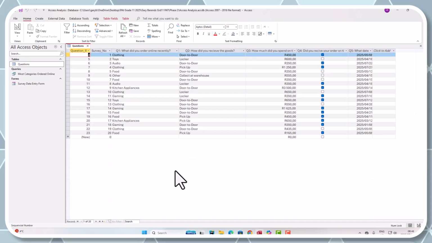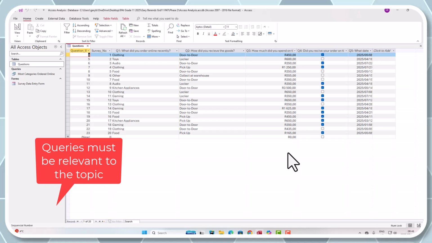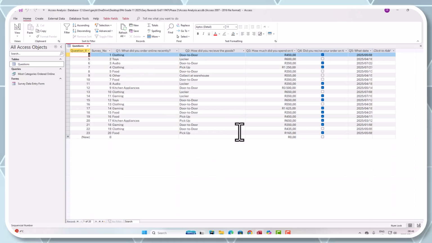I'm going to say, right, what could I possibly build for them as well? And again, guys, I think it's very important that your queries must make sense. They must be relevant to the topic. I've seen a lot of people just use the query wizard and they just run through whatever and it doesn't make sense to anybody. All right, so the queries must make sense.